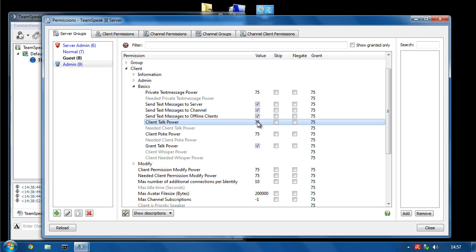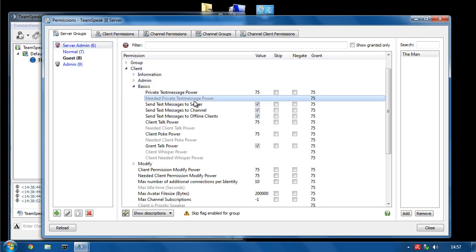It's usually a good idea to change the talk power to a lower number. So if we put 70 for that, client poke power, 70 for that, and we'll put private message power, 70 for that. So if we want to restrict them, we can. Because we could actually, for example, click on server admin and set our needed value to 75 if we wanted to. So that means that those admins couldn't private message us.